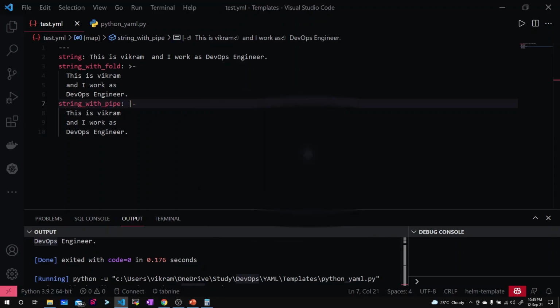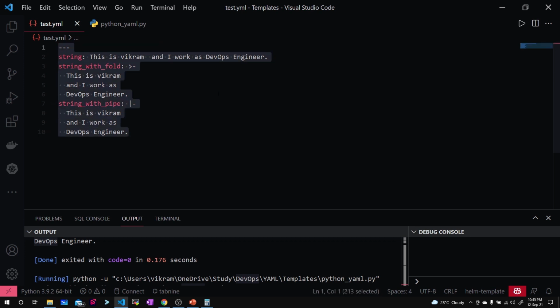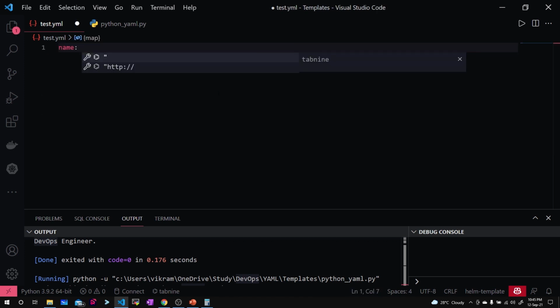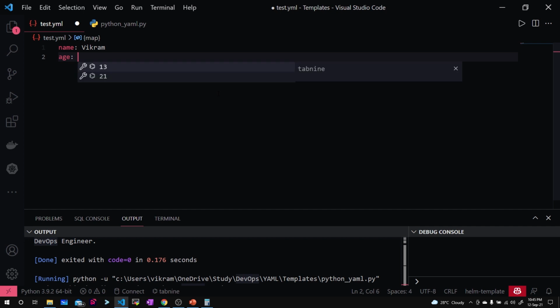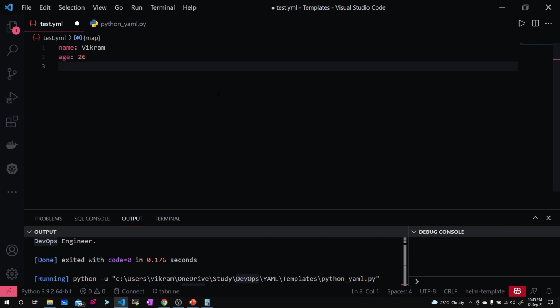So if I go back to this test.yaml file, let's say name is the key, and I can have Vikram as the value. So this is a key value pair, and then I can just give the age. This complete thing is a dictionary. It is also called a map. Now here I have a string as a value, and here I have an integer as a value.